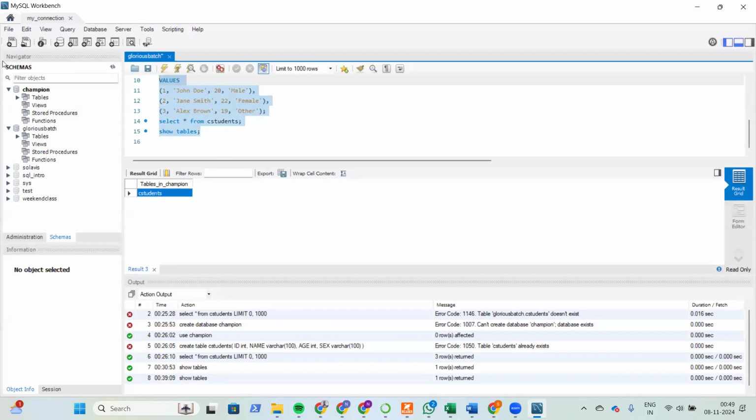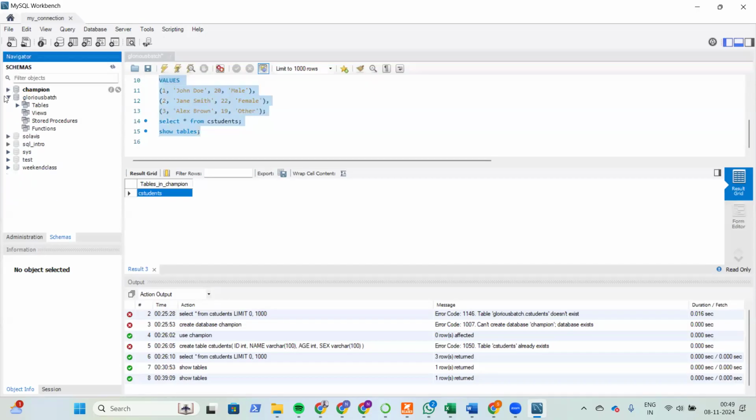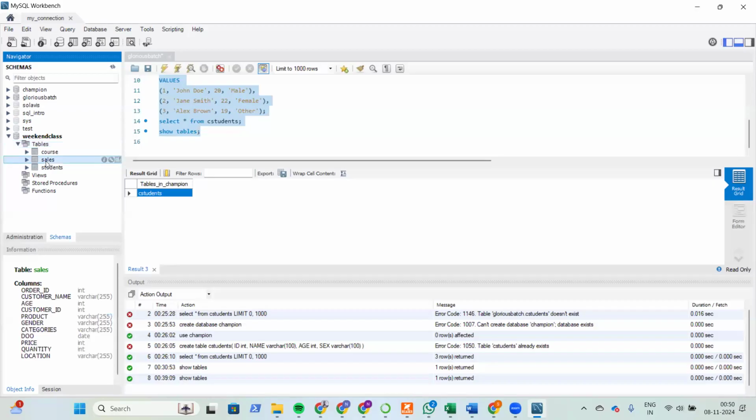Normally, when you are hosting, you might have a lot of databases like you see here. I created a database called Champions. There's one called Glorious Bash. All of these are different databases, right? I think I even have a huge set of data here, view tables, students. I think there's a sales table here.